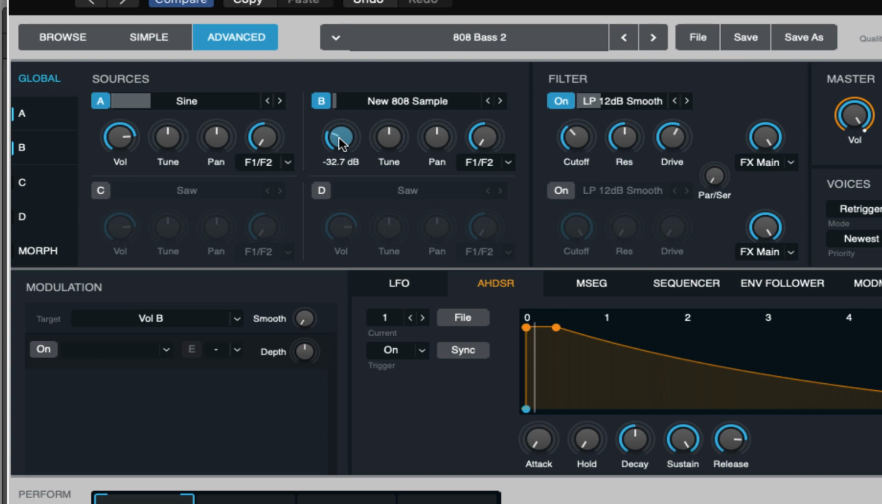And now I'm just going to ease it in until I reach a point where I believe the two sounds or tones are blending well together.